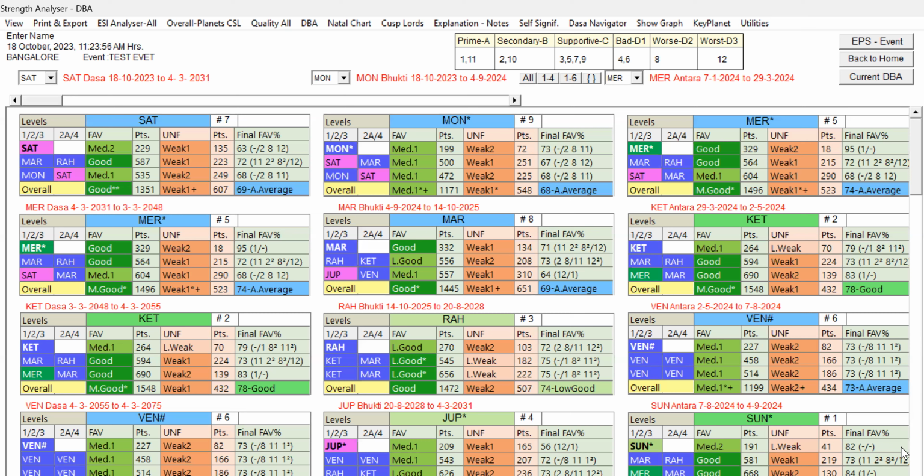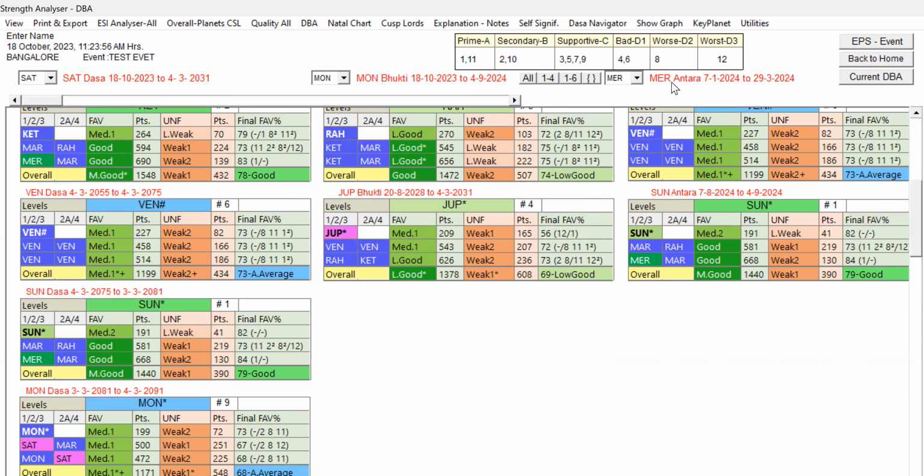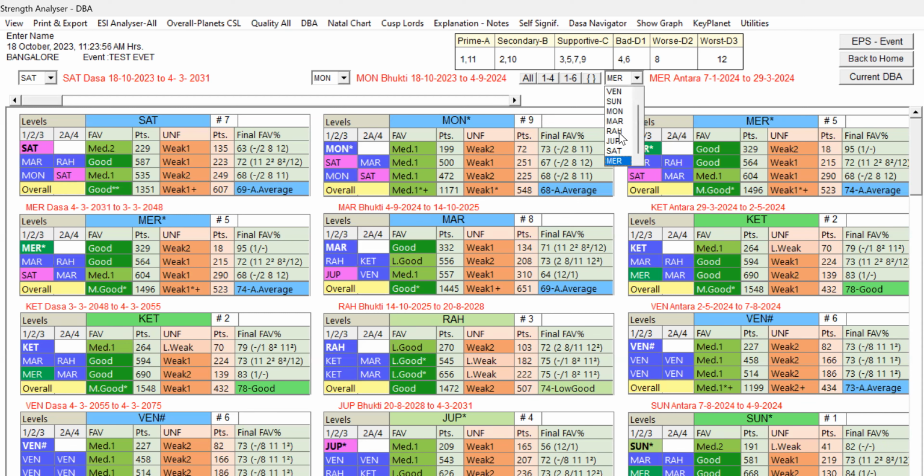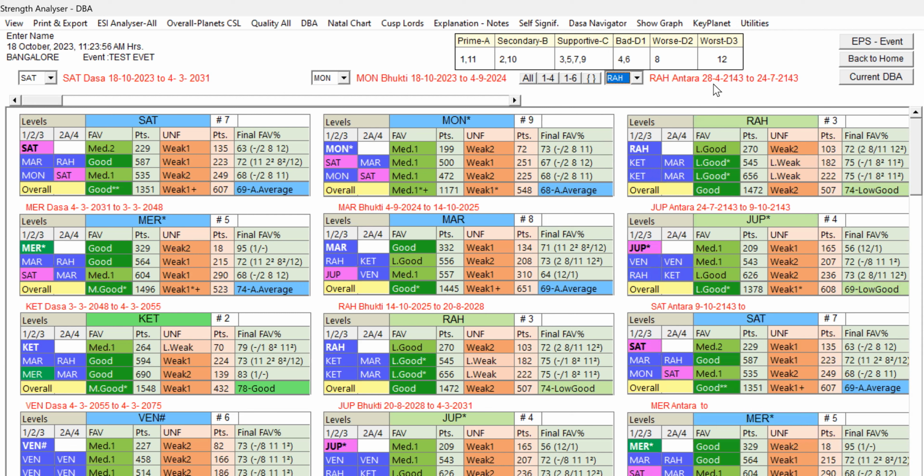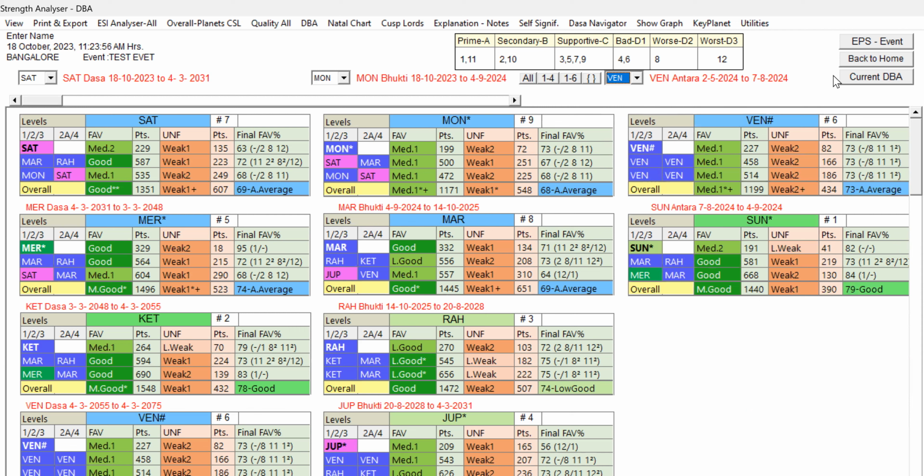You can scroll down and choose the required one. Suppose you want to check Rahu Antara. Rahu is there at the bottom. You want to check Rahu. Click the Rahu Antara and that period will be shown. And within this Bugdi, the Rahu Antara period will be shown here. I think you are able to understand. That way you can easily do it. This will be more useful in the comparative study with the help of the quality table.